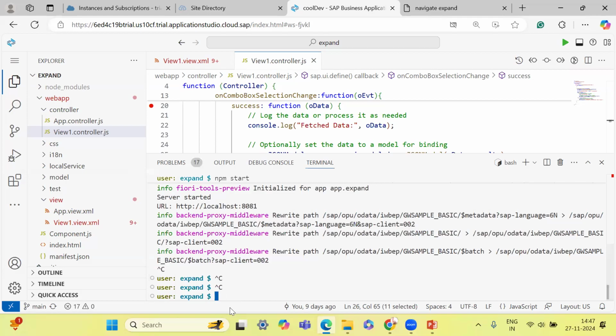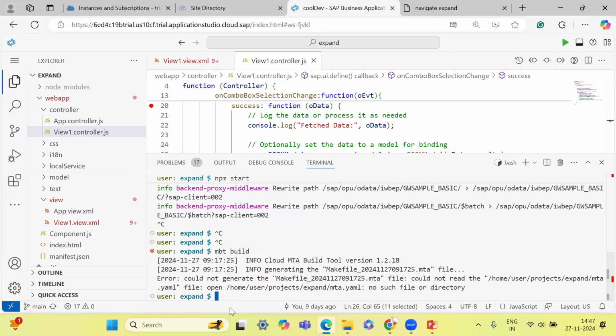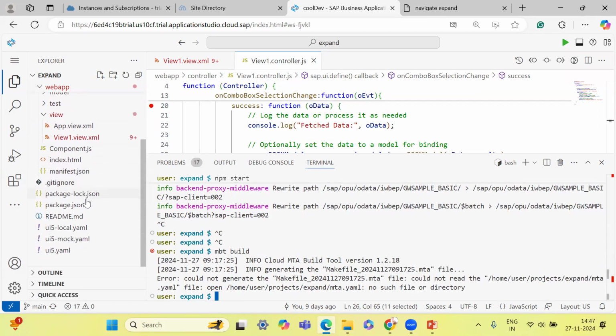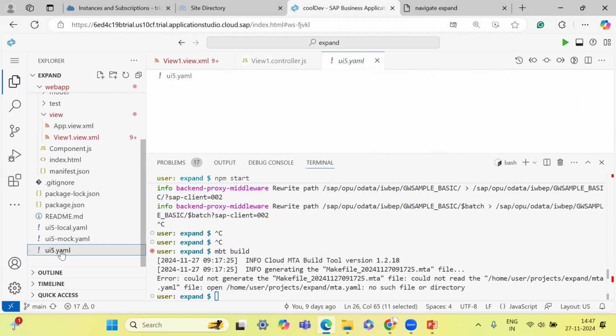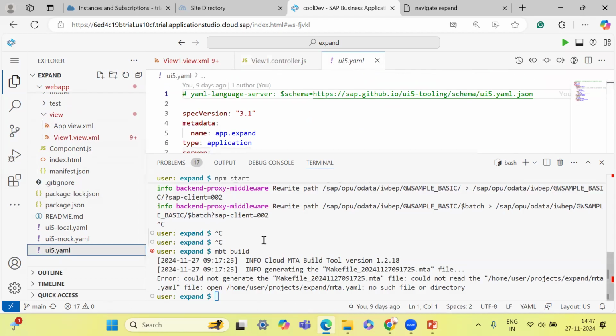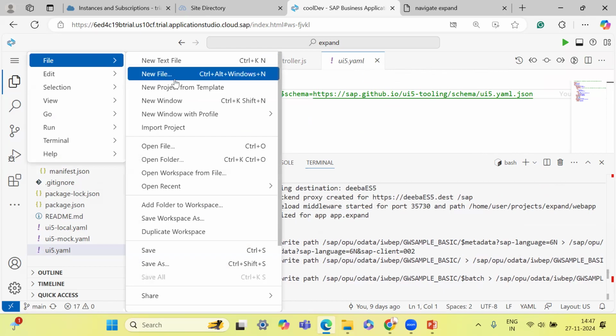And now here we will say mbt build. This is the command that we have to use to build our project. So if we say mbt build, it will build our project. What was the problem? No such file or directory .yaml. Okay, if this app is not working, we don't care. Let's try another app.